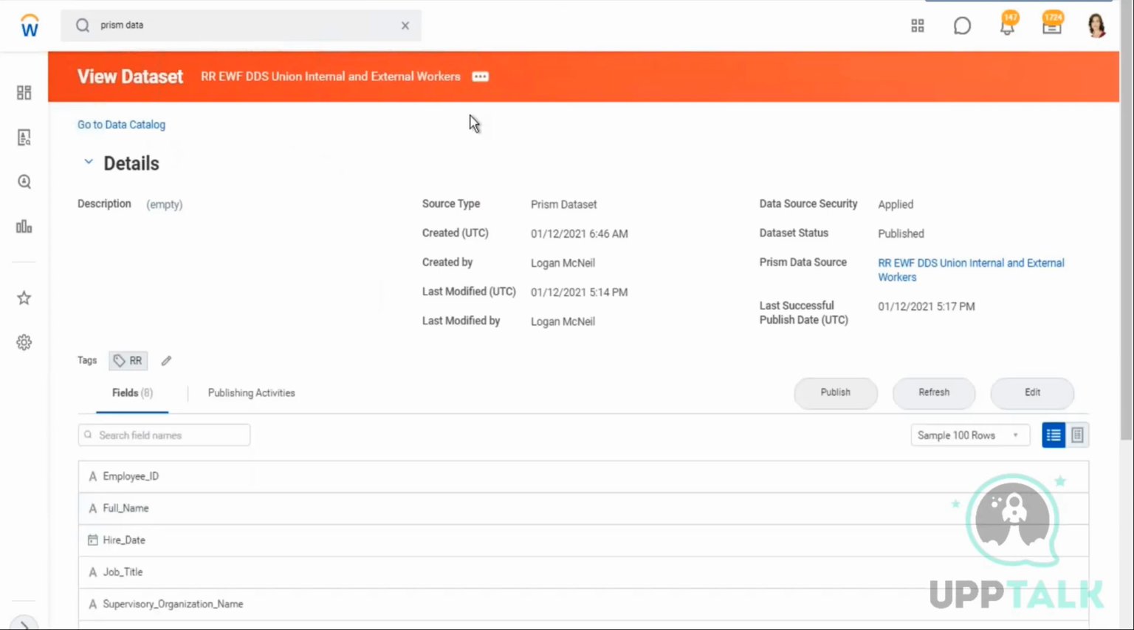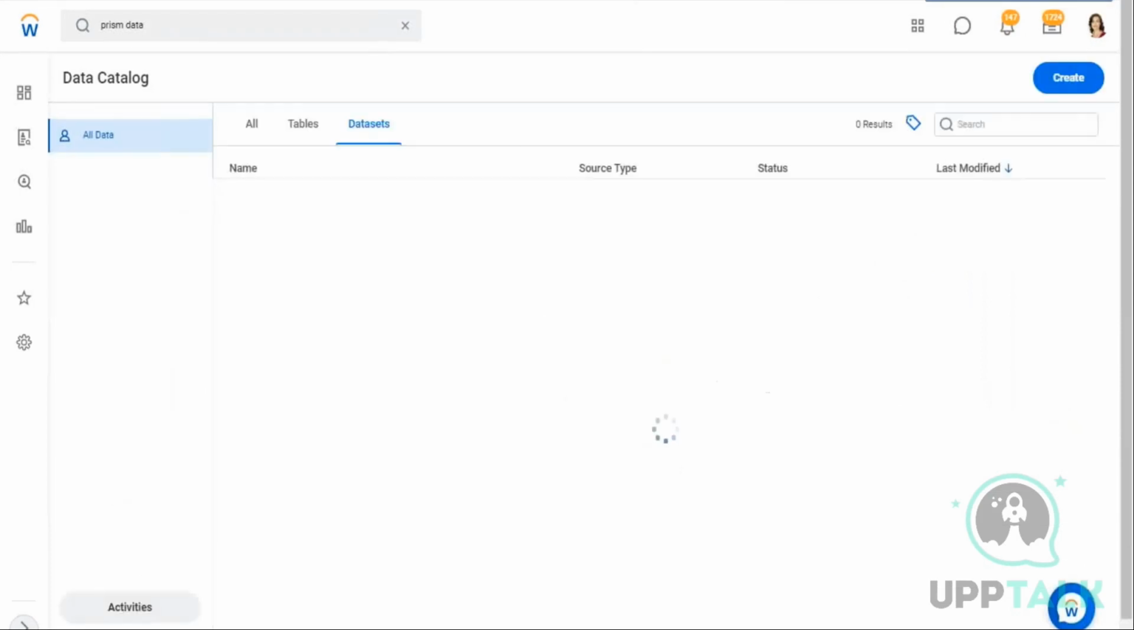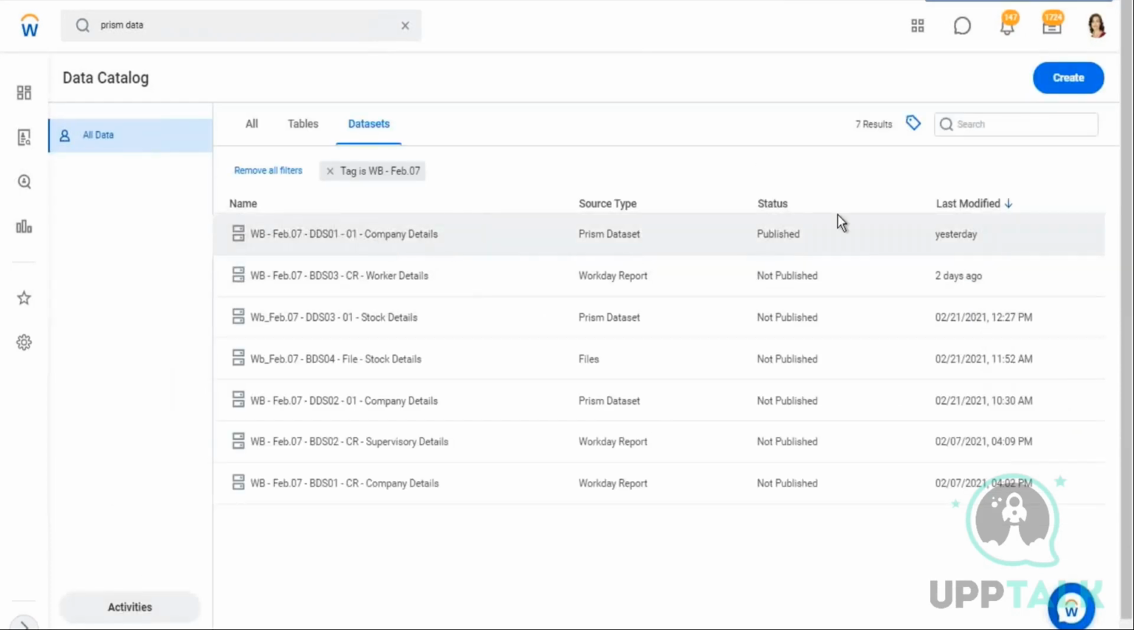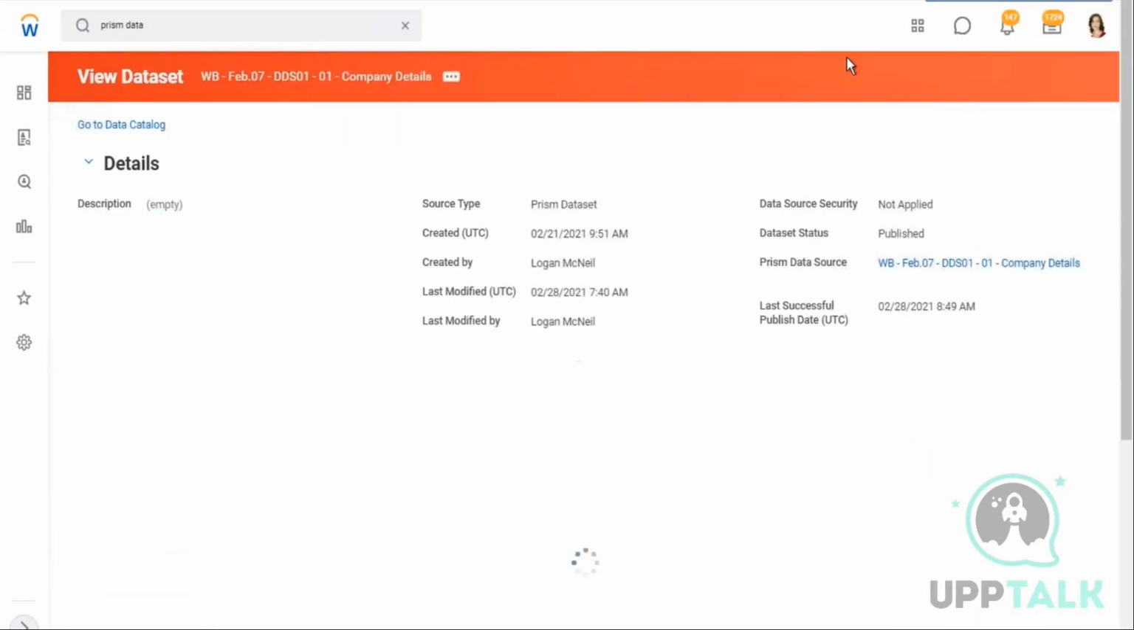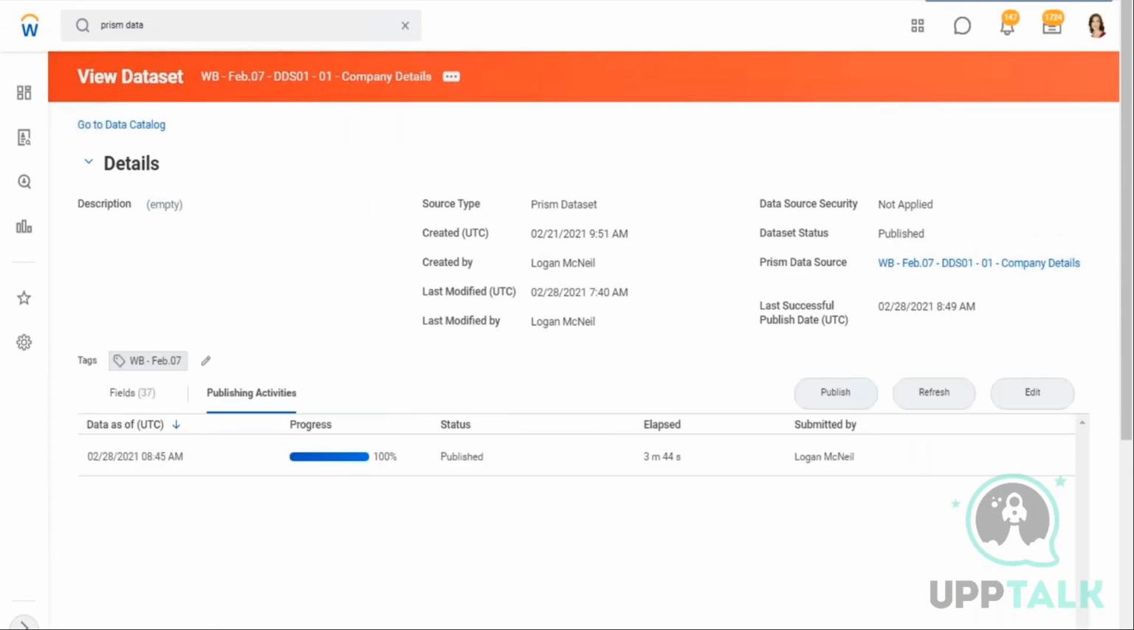So the system finally creates a Prism data source, right? That Prism data source is secured by your domain, and to that domain you give access to different security groups. So let's go to our data catalog and see what is happening with our data source. Okay, it is published.